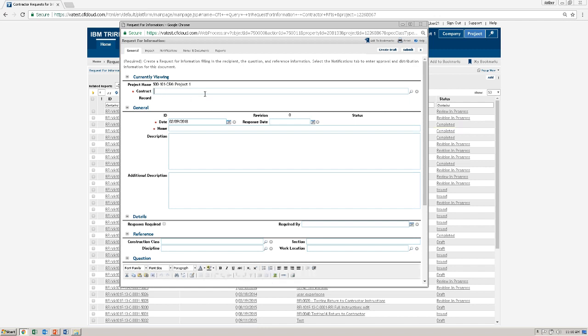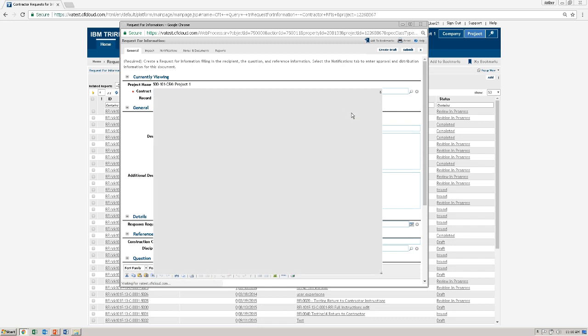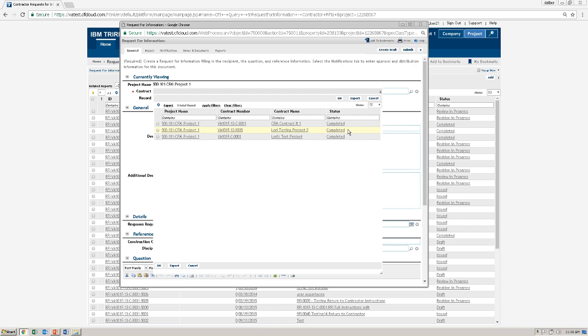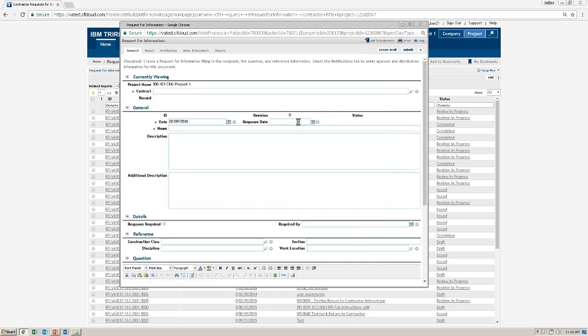First things first, you always want to select a contract. Click the magnifying glass to the right of the list. In this list, if you do have only one contract assigned to you, it will automatically pick it for you. Otherwise, you need to select the contract by the arrow button to the left and then clicking OK.